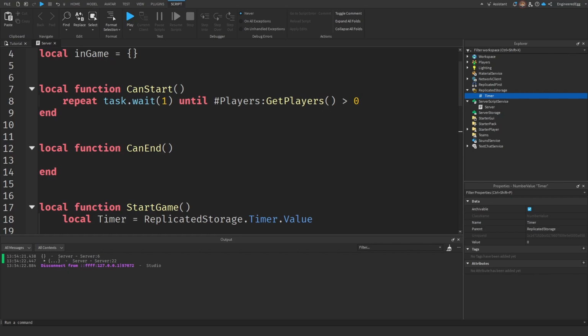And now we also need to make the can end. So we're going to say return hashtag players get players is less than 2. Now, it honestly just depends on how many players you want for the game to start. If you want it to be at least 2 players, you can say above or equal to 2. And then here, we want to end it whenever the players is less than 2.